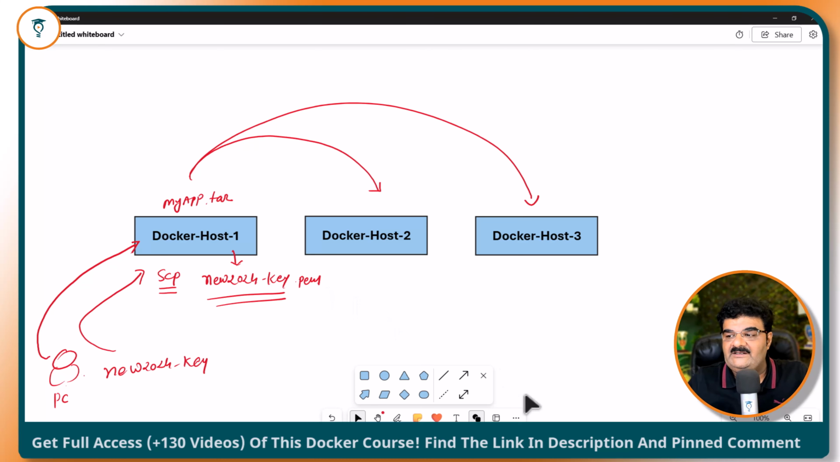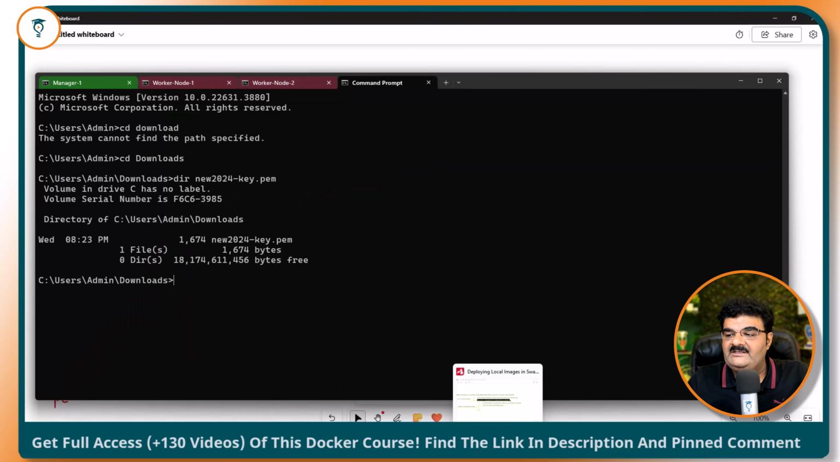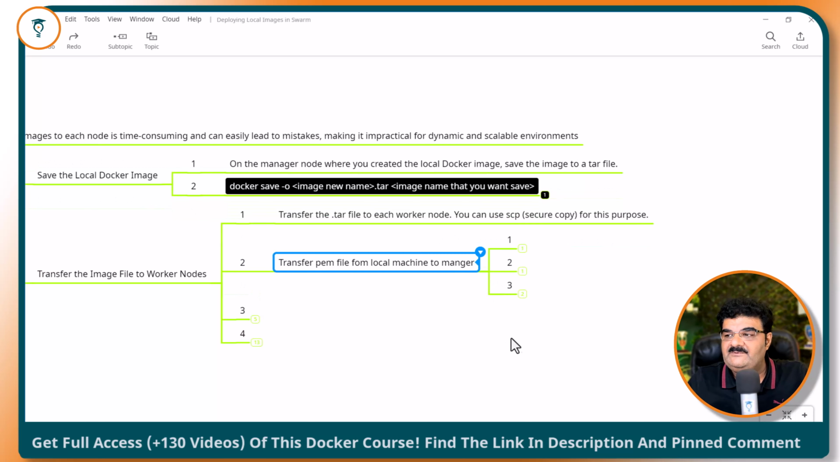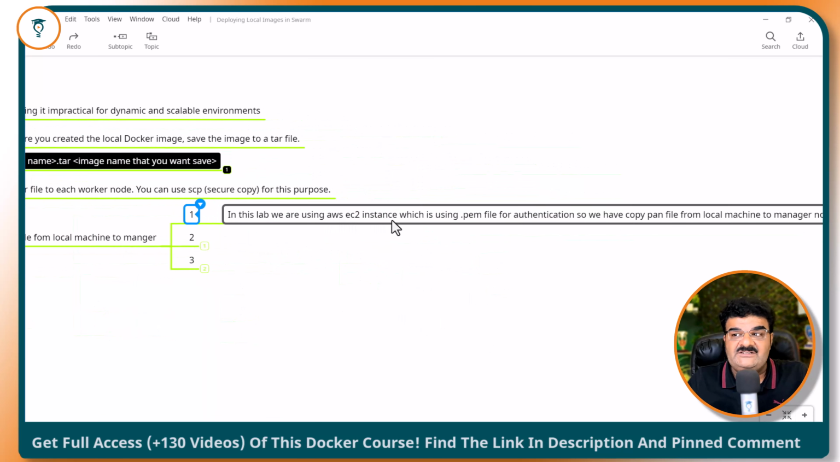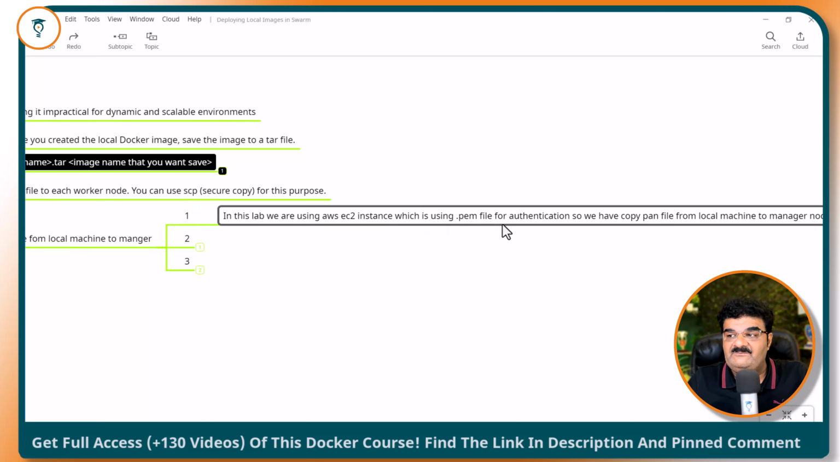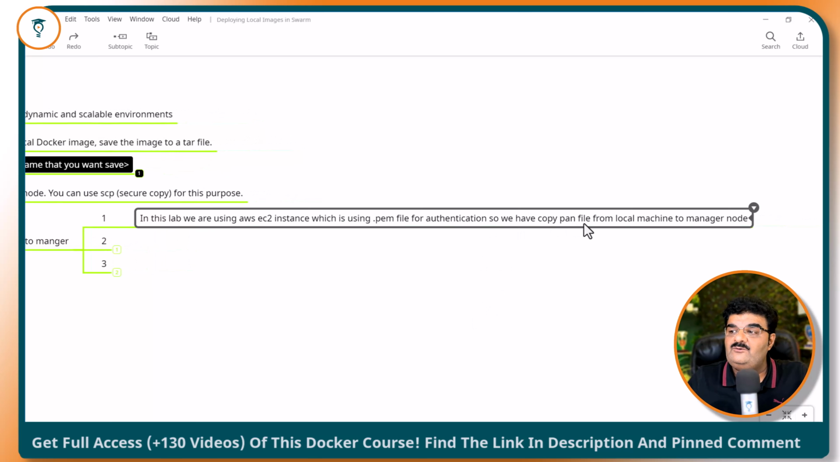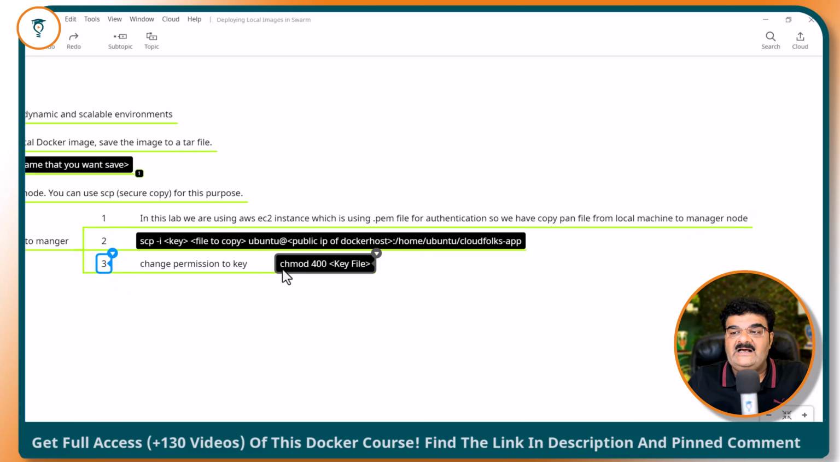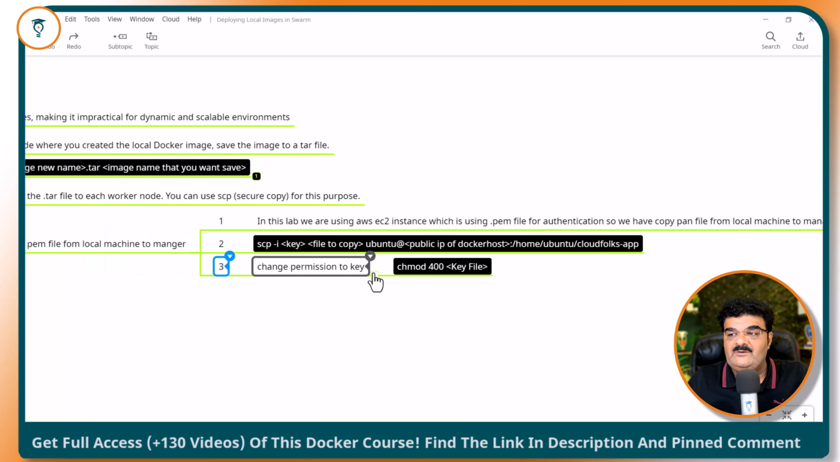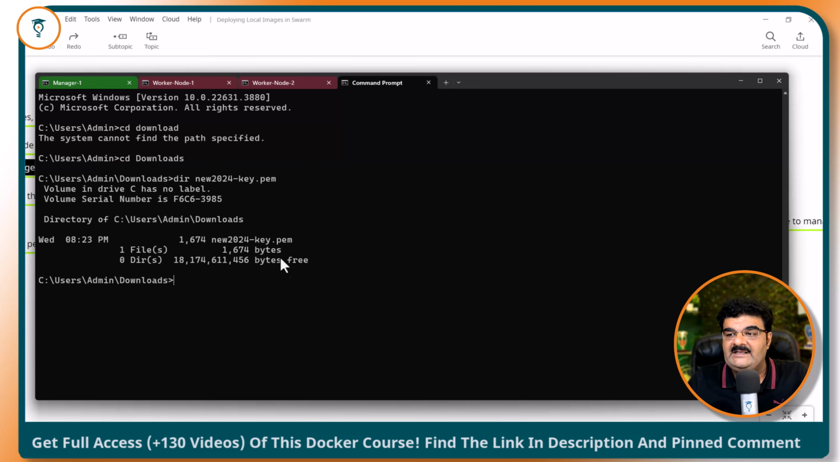You will get a better understanding about it. Okay, so let's go step by step. In this lab, we are using an AWS EC2 instance, which uses a .pem file for authentication. So we have to copy the PEM file from the local machine to the manager node. Here I have this command, which I provided for your reference. Let me use this right now.